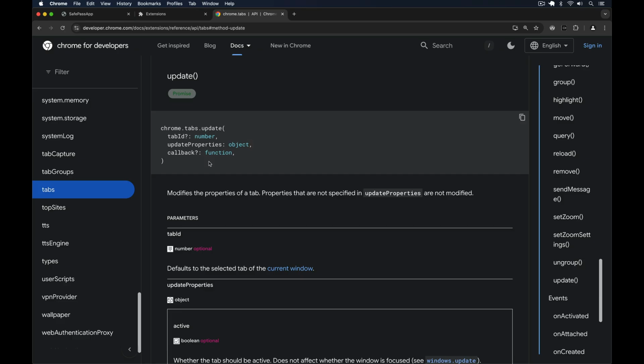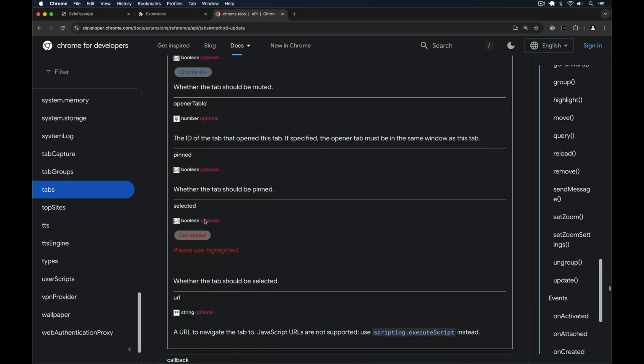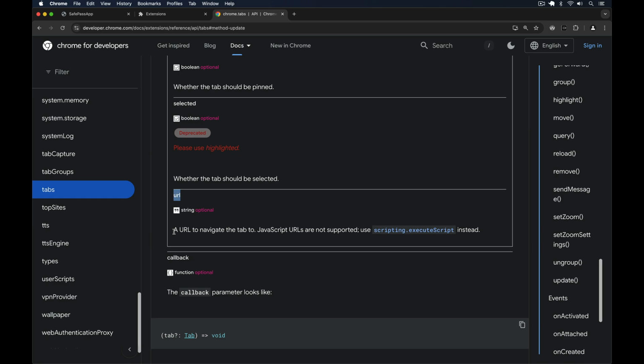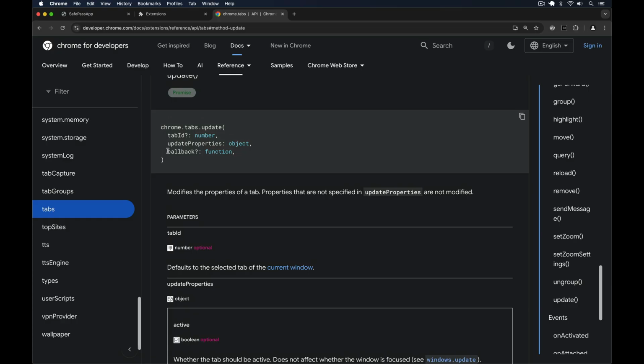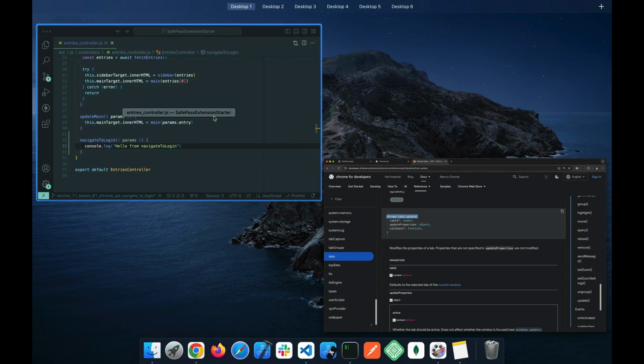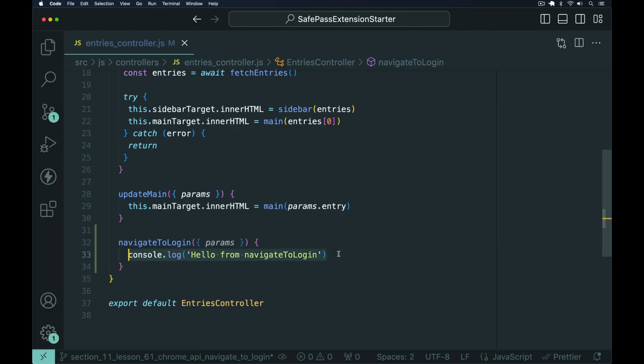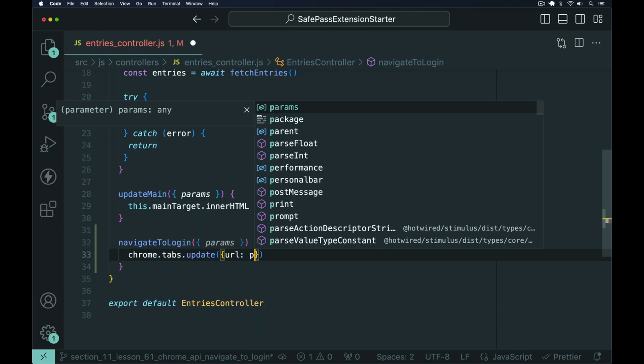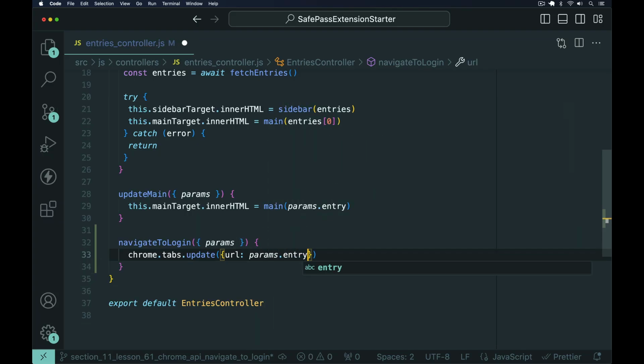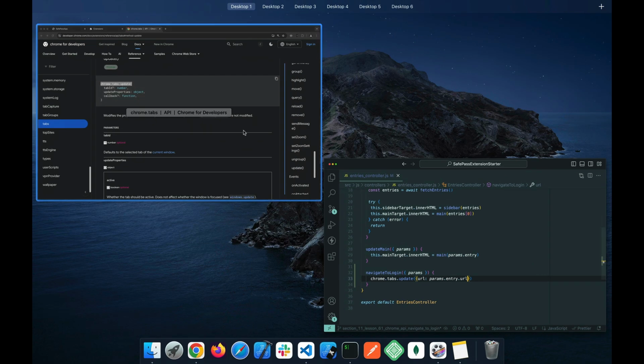And this is the thing that we're going to be updating. So if we scroll down to the very end of this list, you can see we have url here. Add a URL to navigate the tab to. This is exactly what we'll be doing. Scrolling back up to the top, the callback function is optional, and we don't need that for our situation. So we can go ahead and grab this and go back into our code, and we can clear out our console log and paste in chrome.tabs.update, and then close that off. And then here we'll pass in our object, and we'll do url, and we'll do params.entry.url. Let's go ahead and save this and check out our extension in the browser.